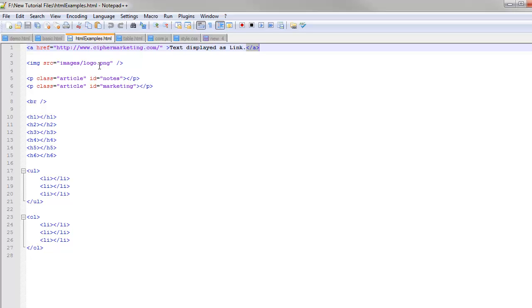Next we're going to move on to image. Again, this is a self-closing tag, unlike a lot of the others where you have to have the opening and closing. Image is self-contained, just like your breaks or your lines. So we're going to start with the opening IMG, then you're going to have your source. Most commonly you're going to see one of two things in here.